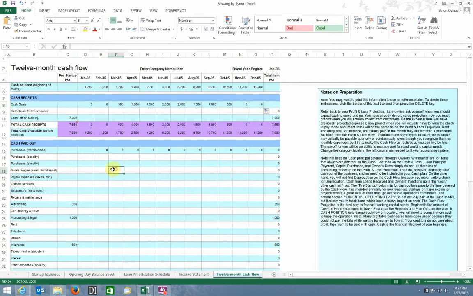Gross wages, I'm not going to have any. If you're paying some people, you're going to have to put that in. You'll have it as salary and so on in your other statement, and it would be the same on here. Outside services, I won't have any payroll expense. This would be the taxes and stuff that you have to pay, like payroll taxes, unemployment insurance, and workers' comp.